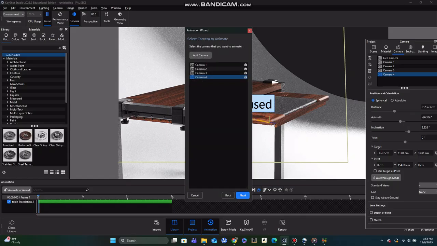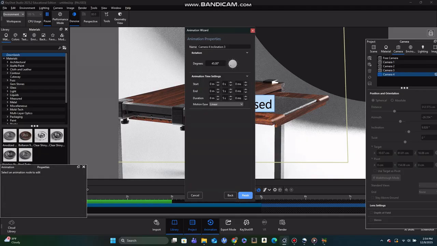So you hit next, and you will lock the camera. This is important to make sure you don't accidentally move the camera and ruin the animation. And then you will pick how much you want it to incline. The degrees means how much it will be inclining. 45 degrees is a little excessive for what I'm trying to do, so I'm just going to do 10 degrees, so it'll go 10 degrees up. Again, you can make it negative if you want it to go down.